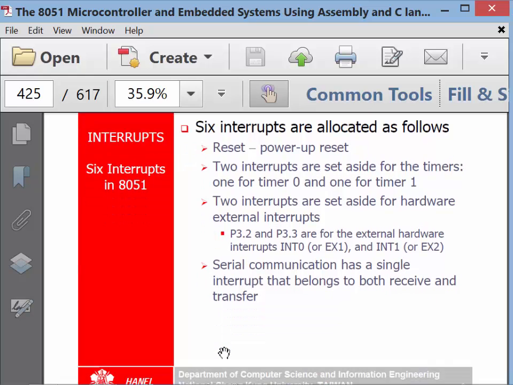So there are multiple interrupts. We'll look at several of the others here. Now, our processor doesn't have all the ones because we've only got 18 pins on our processor. But the reset is obviously an interrupt.